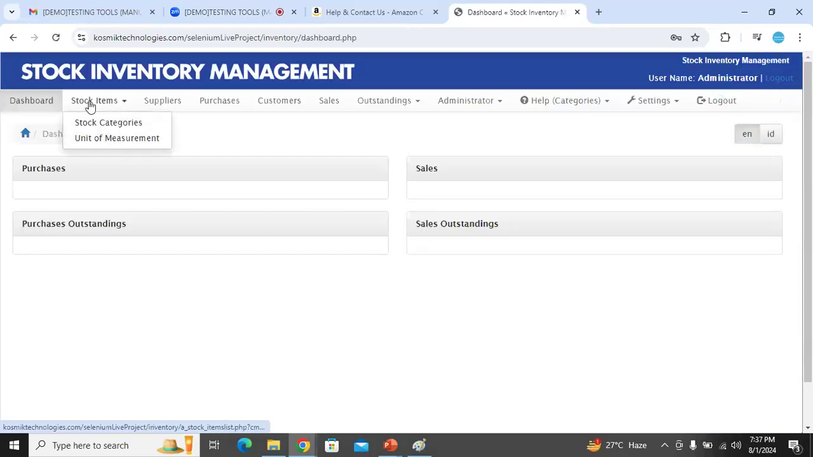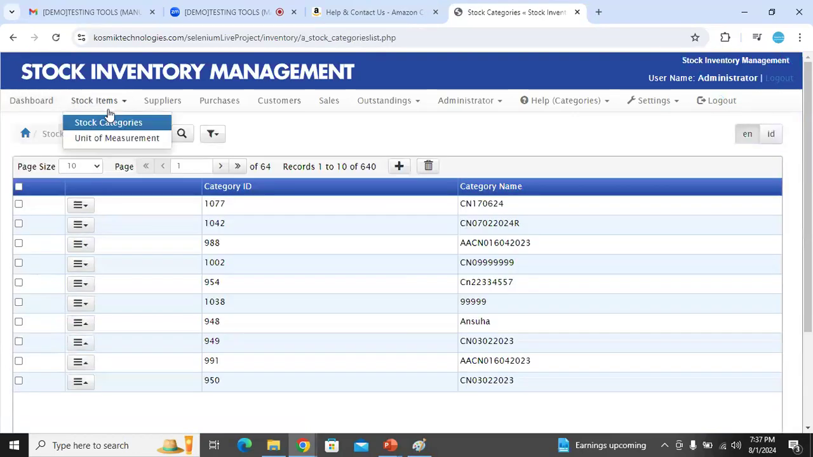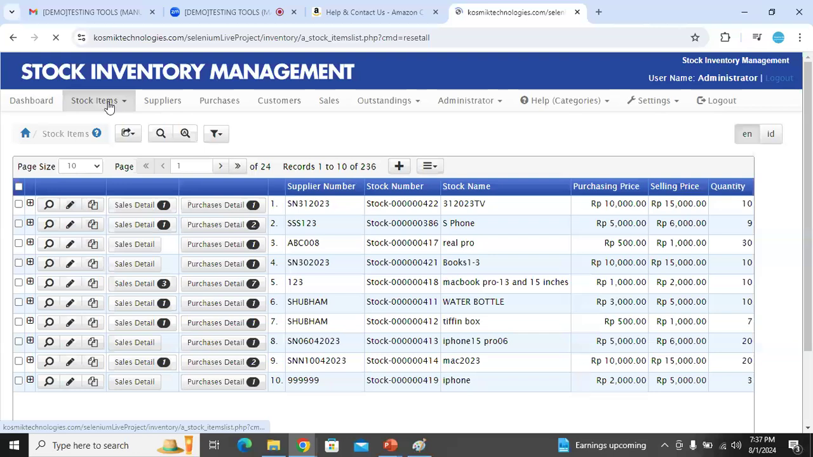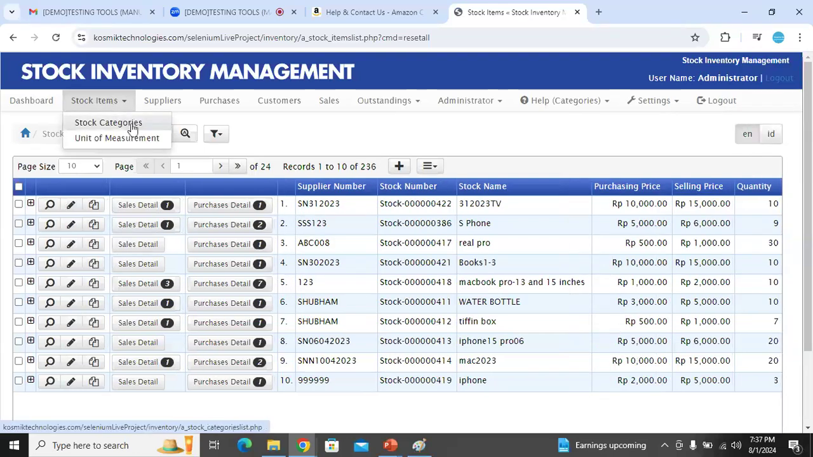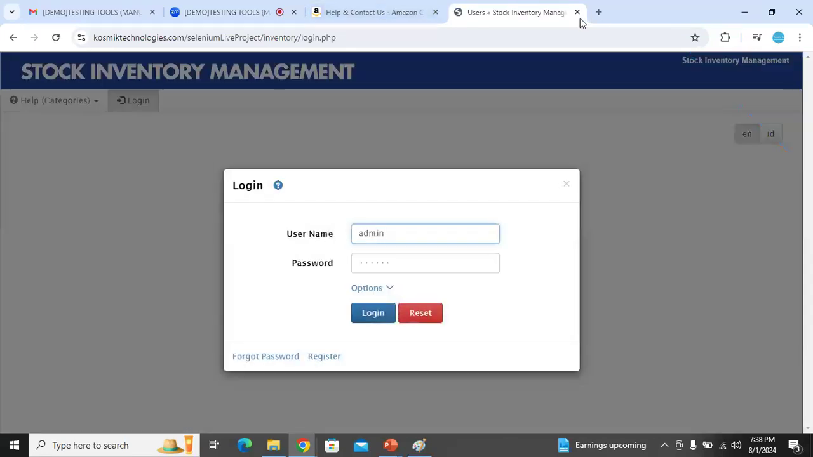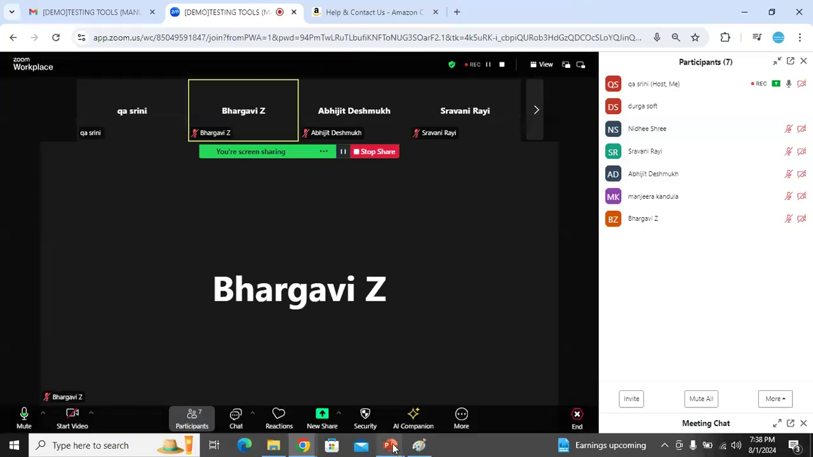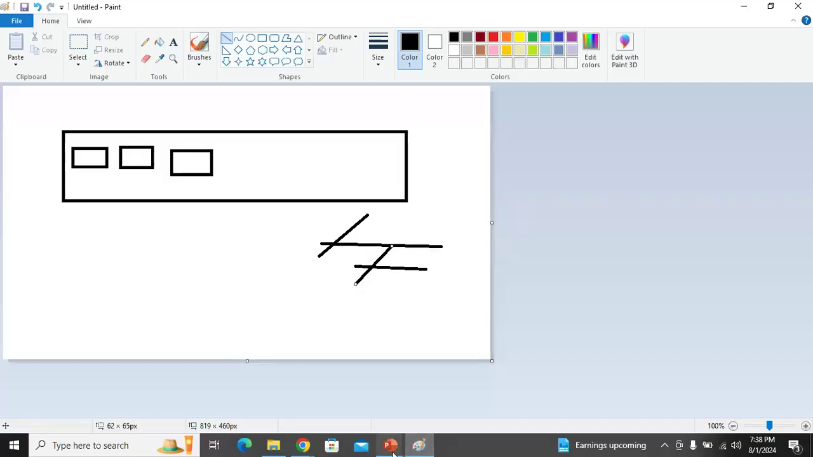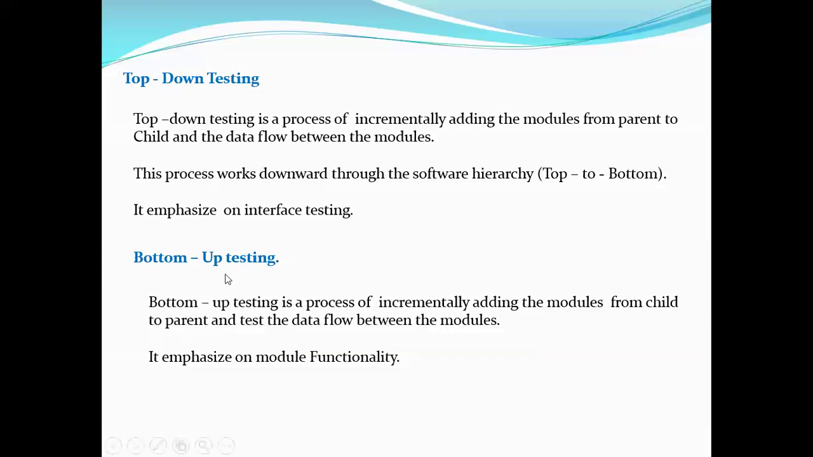So what is the parent here? Stock item is the parent. Incrementally they are adding what, stock category. When they have added stock category, you should click the stock category, it should work. When you click the stock item, it should work. So this kind of approach we can call parent to child. And vice versa, reverse, child to parent, we can call bottom up testing.